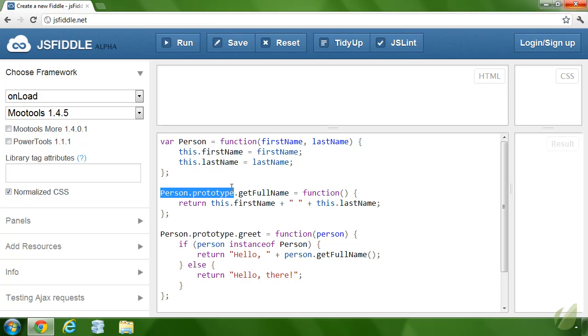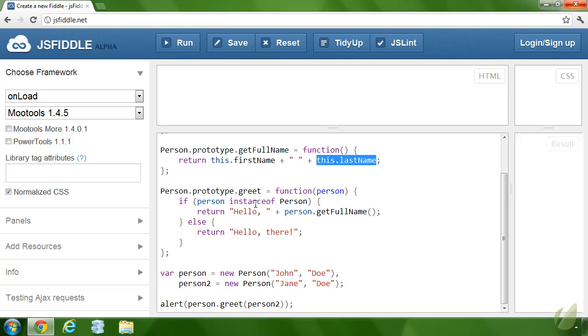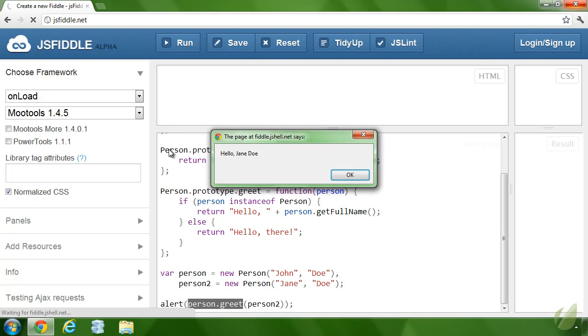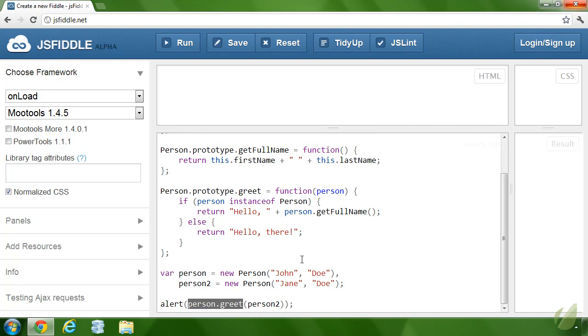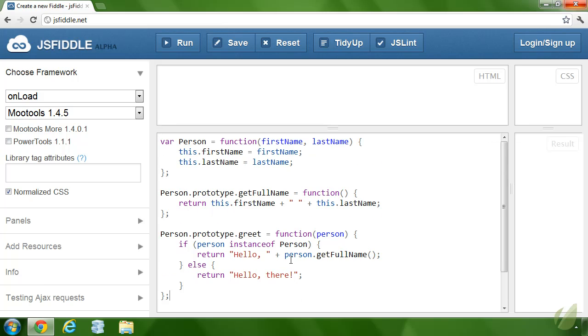Now notice we haven't made any other changes. Inside of getFullName, we are still using this.firstName and this.lastName. Inside of greet, we are using person.getFullName. And whenever we call the greet method, we're using person.greet. So nothing has changed. If we run this code, we are going to see the exact same results as we saw before. Hello, Jane Doe. But now we have a more efficient version because the getFullName and the greet methods are only created once, and they are shared between all other person objects because these methods are defined on the prototype.